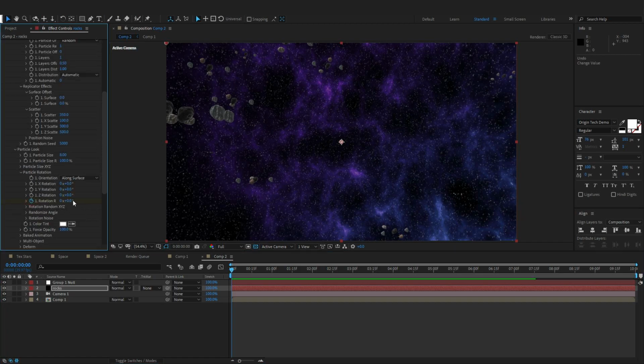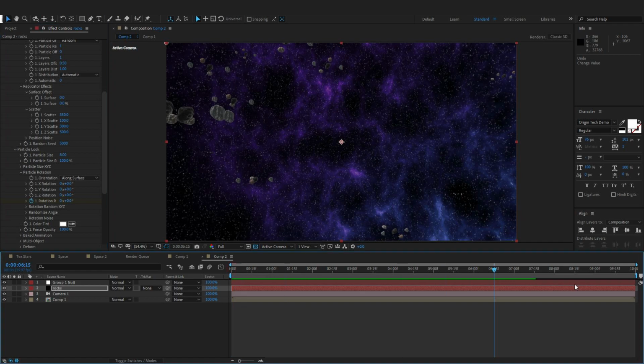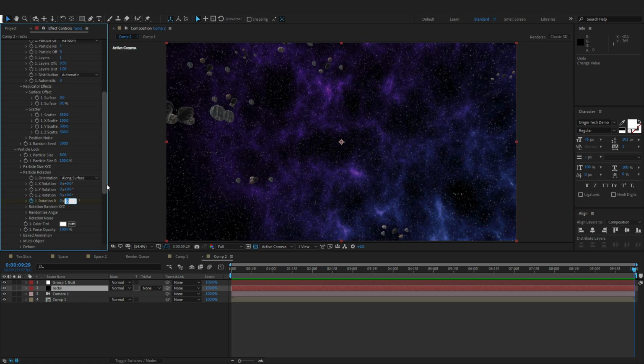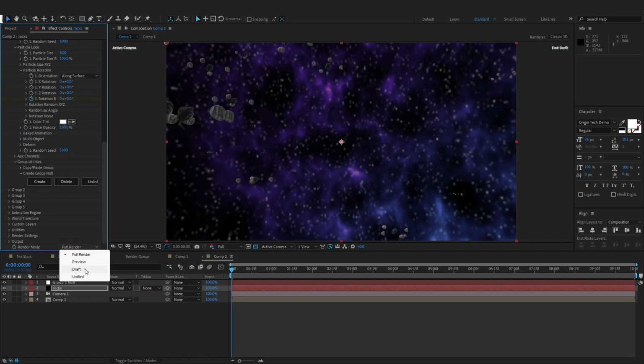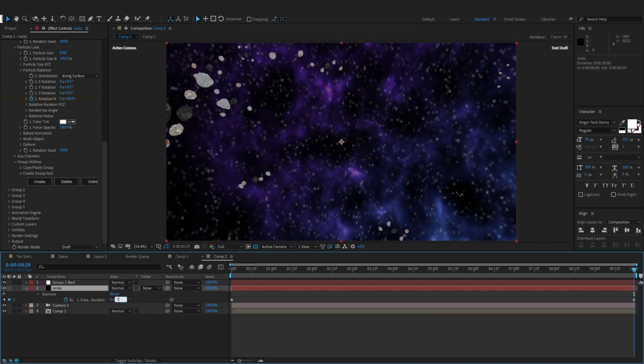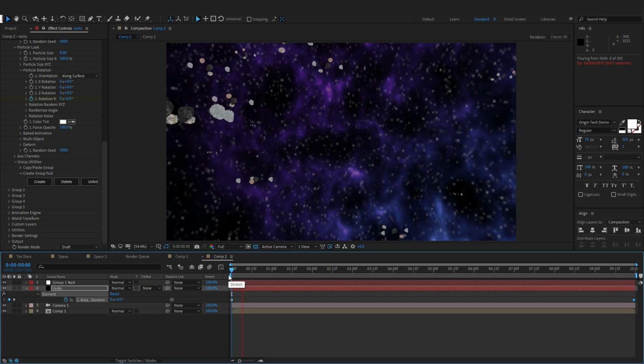Keyframe the rotation randomness then. And let's go to the 10 seconds and rotate it maybe like 50. From 50 I will just set it to 70 in order to get a more animated asteroid field. Okay, this one is looking good.